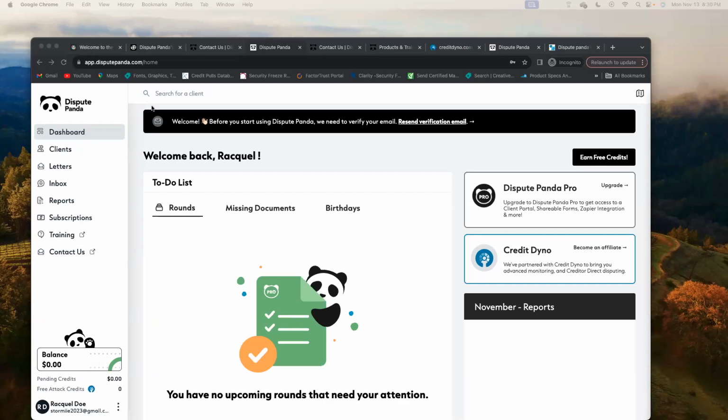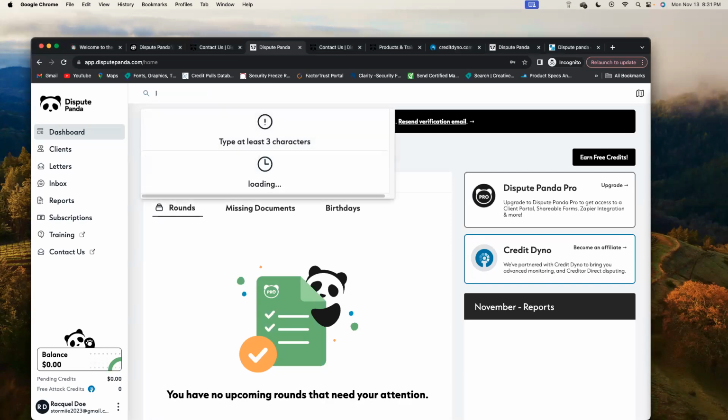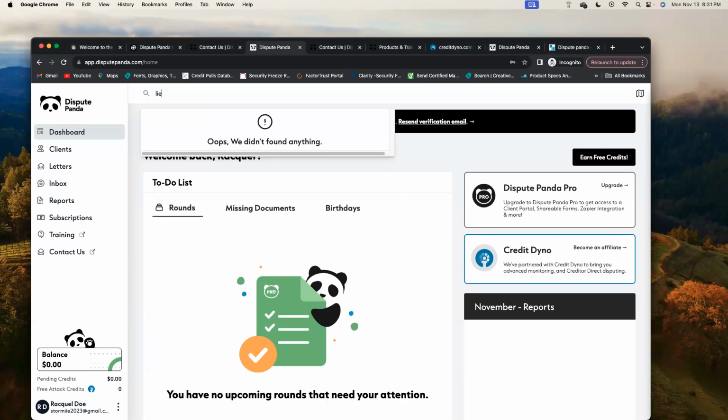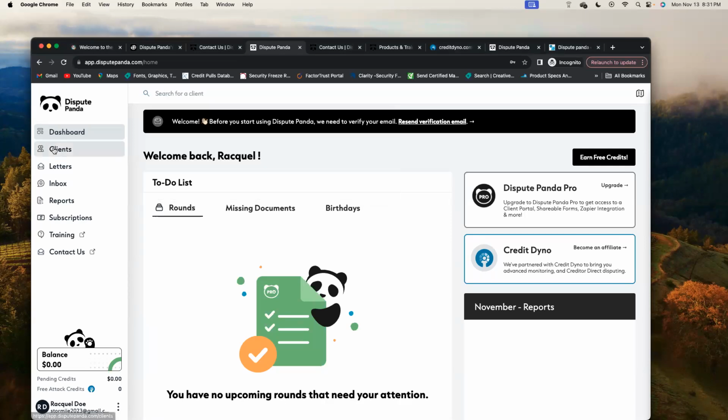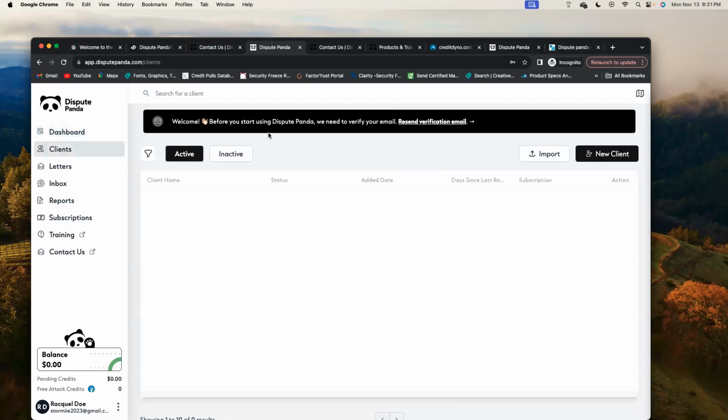So in order to load clients in, or to search for a client, you can search for a client up here. You do have to go ahead and have at least 3 characters in order for it to pull clients. Of course, I don't have any clients right now, so nothing is going to pull, right? And right here is also where you can pull your clients. So you can see your active clients if you have them. You can also see your inactive clients, so anyone who has aged out of your account, no longer needs your support, things of that nature.